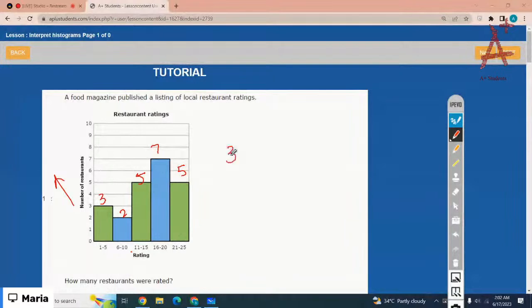You have to calculate the total restaurants that were rated. So just add up all the values. 7 plus 2 plus 5 plus 7 plus 5, it is 22. That means the total restaurants that were rated is 22.